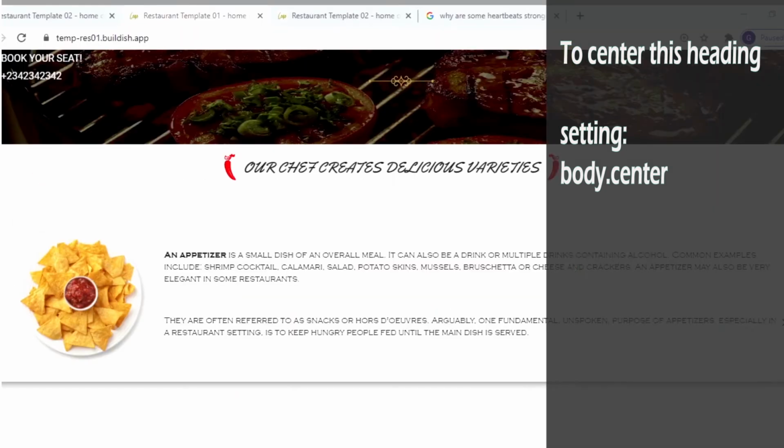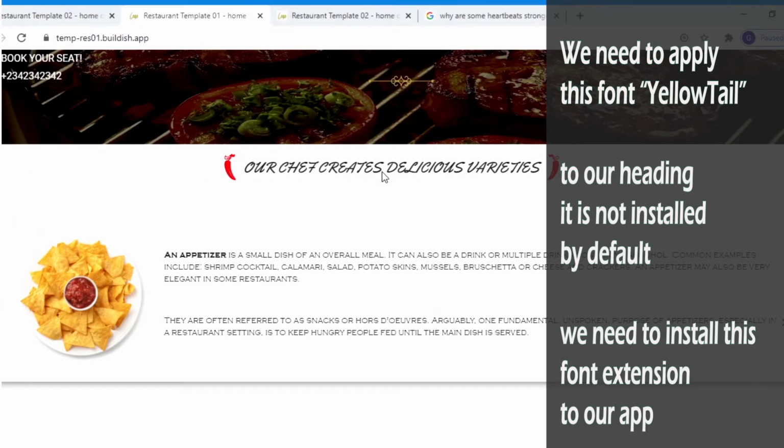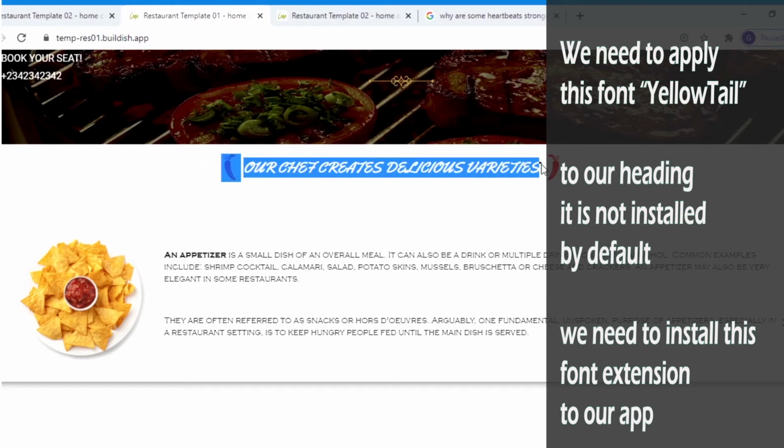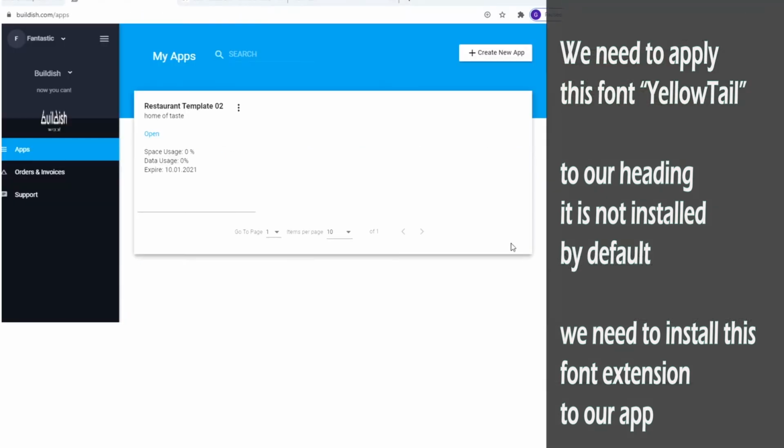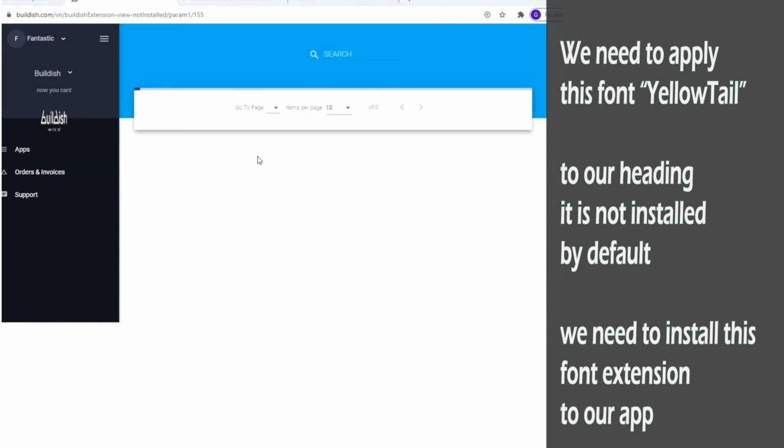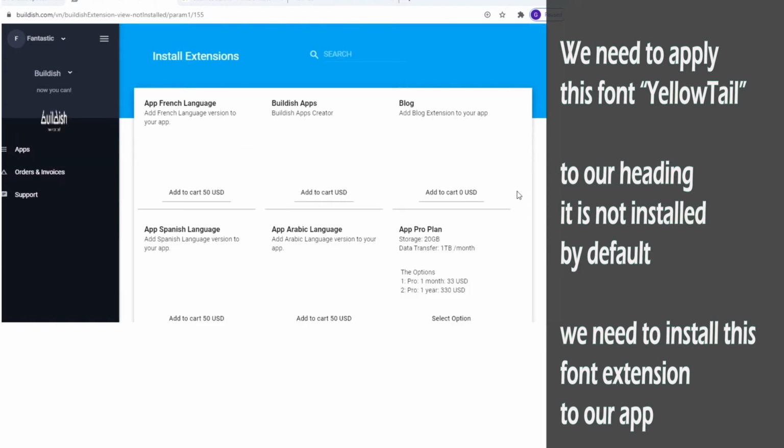Now we need to apply this font to our heading. This font is called Yellowtail. And it is not installed by default. We need to install the extension for this font. From Buildish, let's add extension to our app.